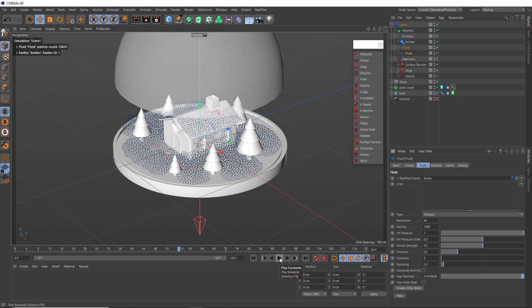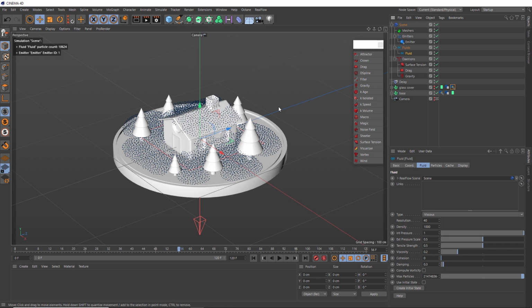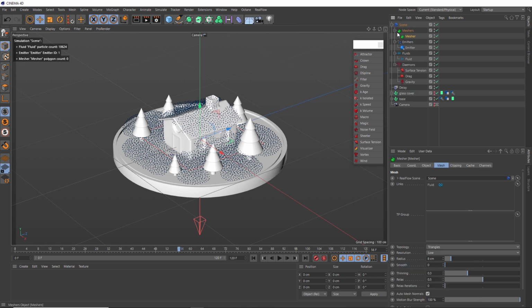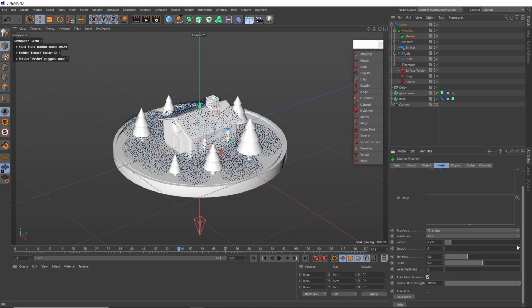Okay, I'm happy with the sim now, so let's grab a frame where the snow has settled a bit, and we'll hide the dome for a second. We now want to turn these particles into a mesh, which is super easy to do in Realflow. We just need to go back here and bring in a mesher. And that guy will appear over here. And if we go and check out the settings, all the way down the bottom here, we can reveal that mesh by enabling the auto build.